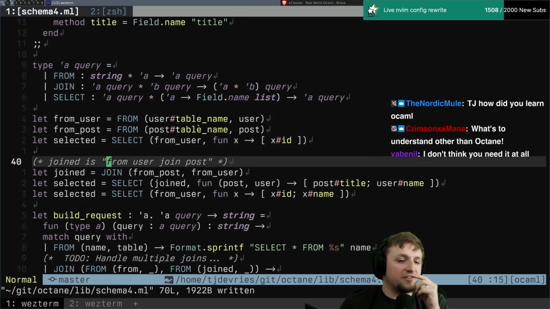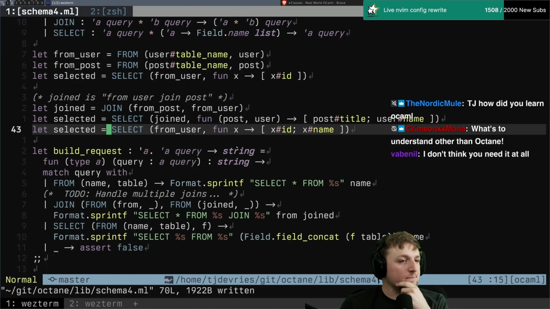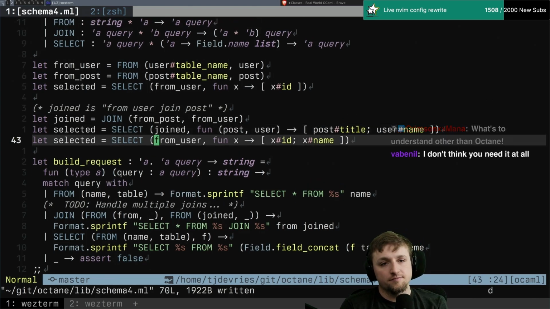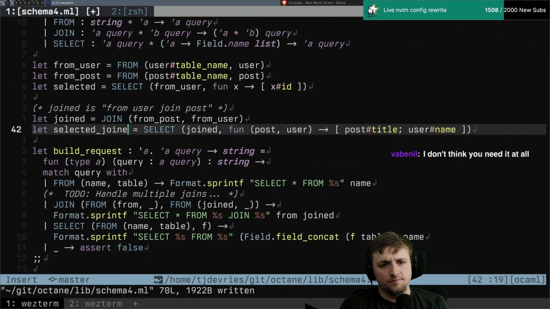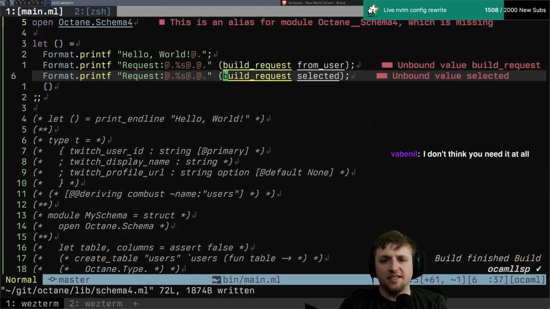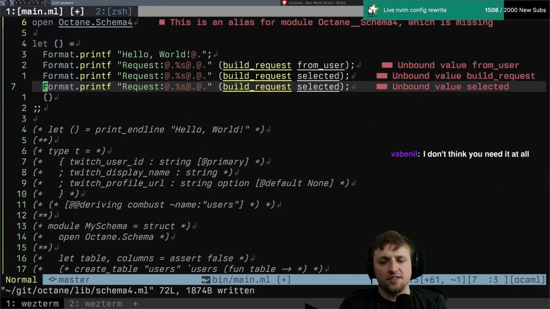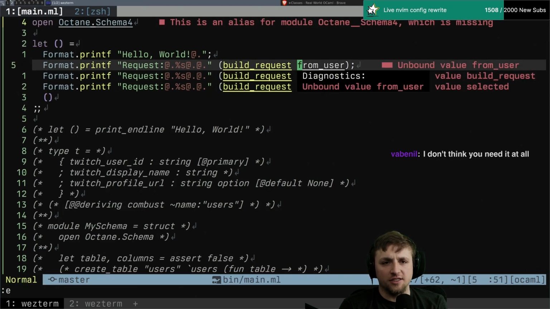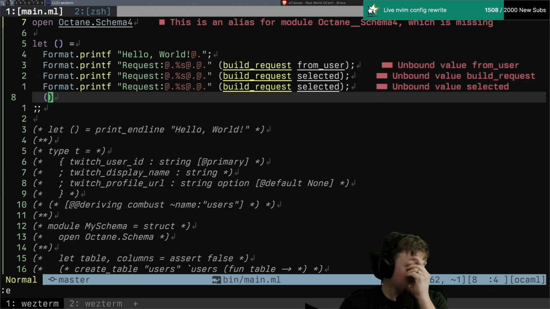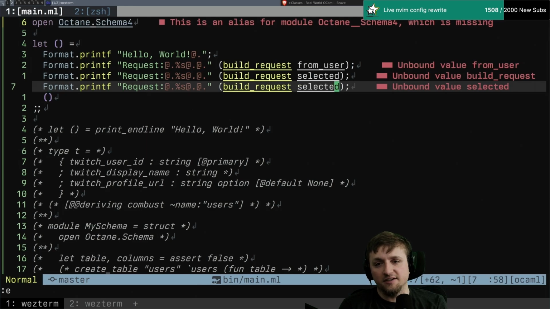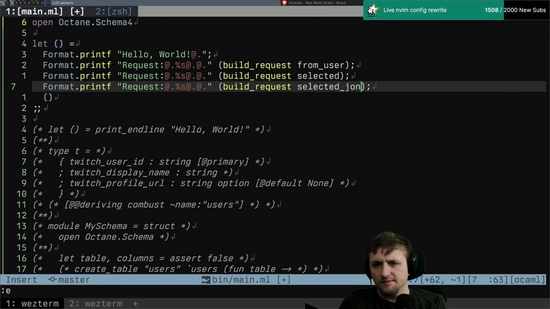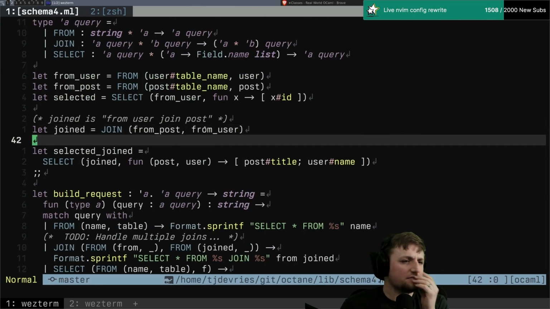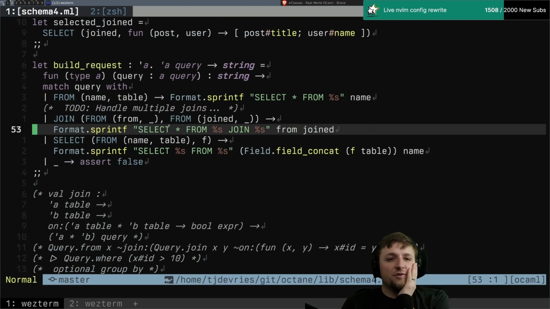Okay, let's see if we can figure out how we can get joins working. Because right now, this is working. I don't know what is going on with OCaml LSP for this project, but it's getting very confused by this. So this is where we fail, and that's fine. Okay. So what do we really want to do?